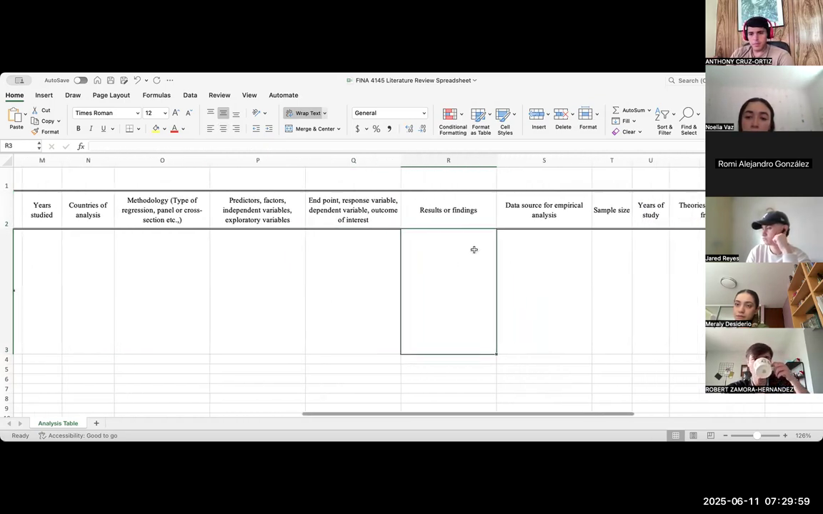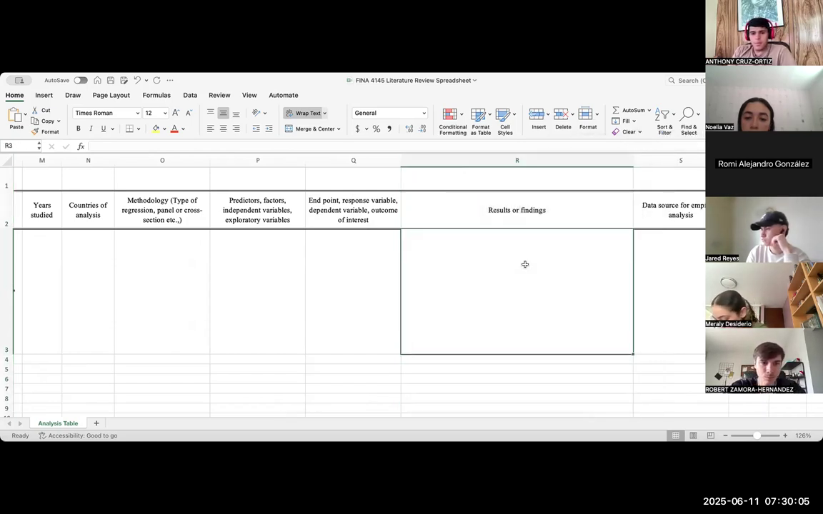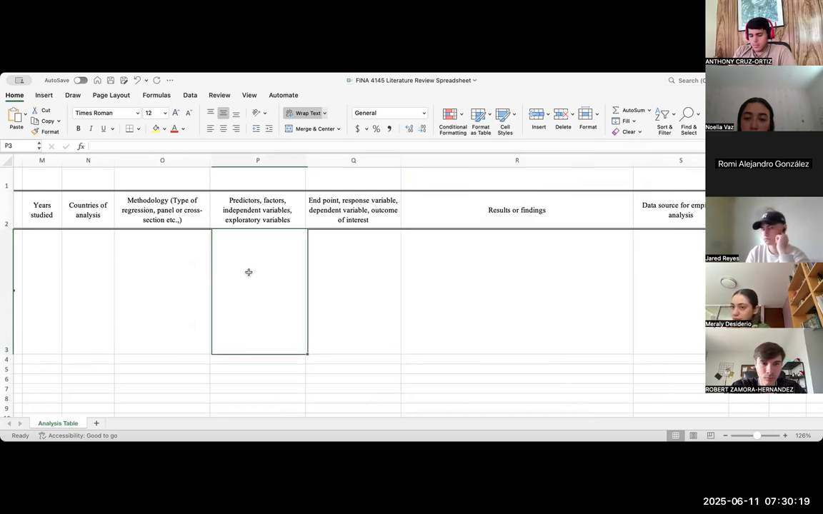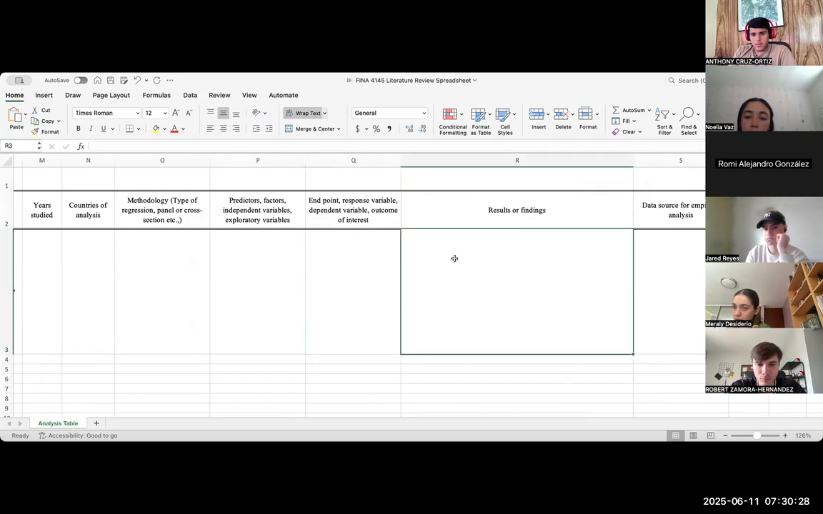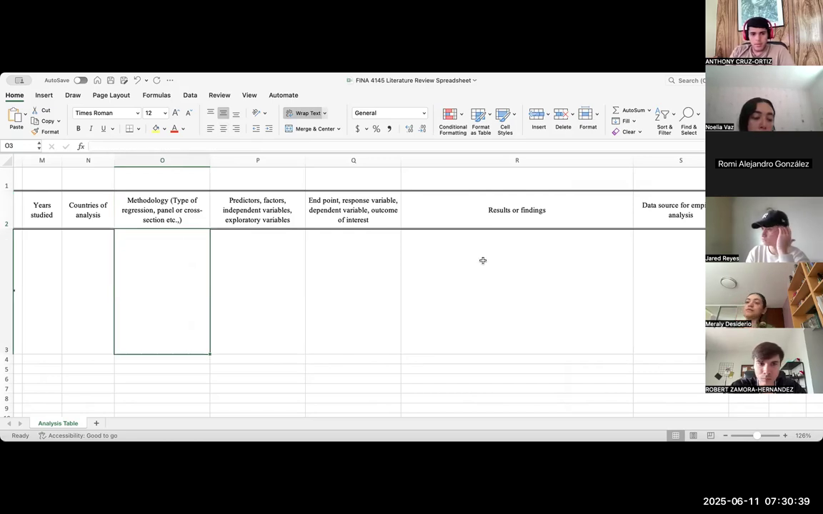Okay, then I have this column of results. I should stress that you are going to be conducting a regression analysis. If your paper is not a regression analysis, you will judge if that's okay or not okay. You don't want to go too far off track. We don't have that much time. So you're going to try to stick to methodologies that are regression, and there's a variety of different types of regression analysis. So you can put the kind of regression that was analyzed there.